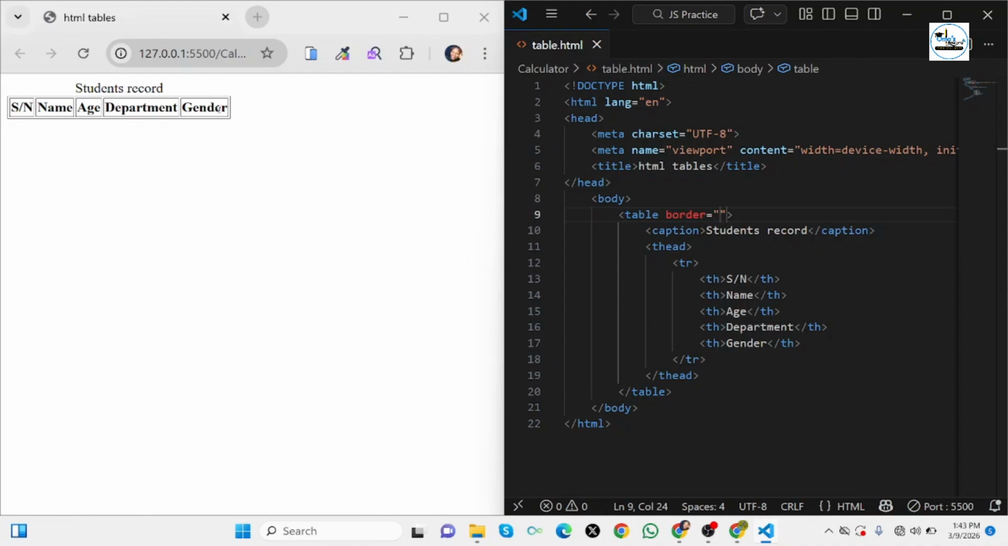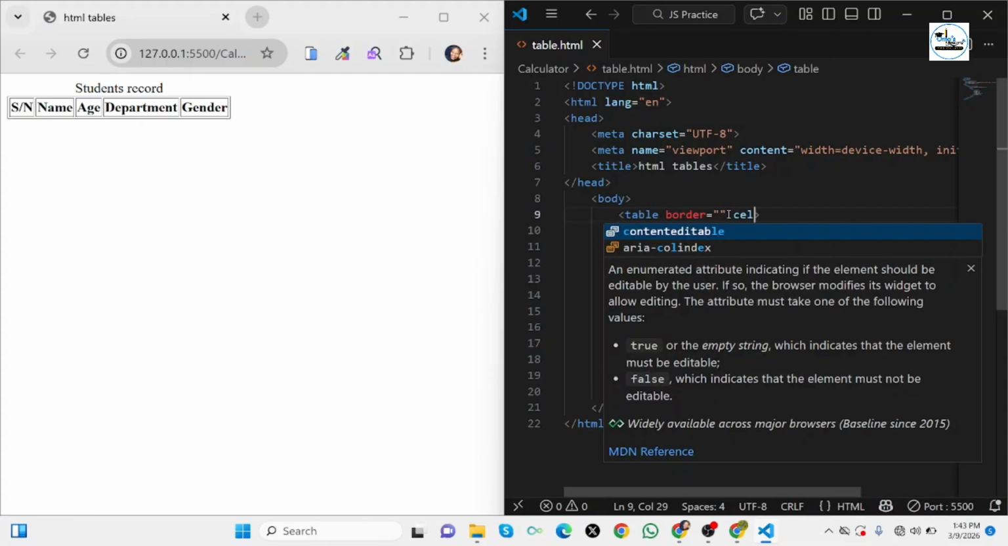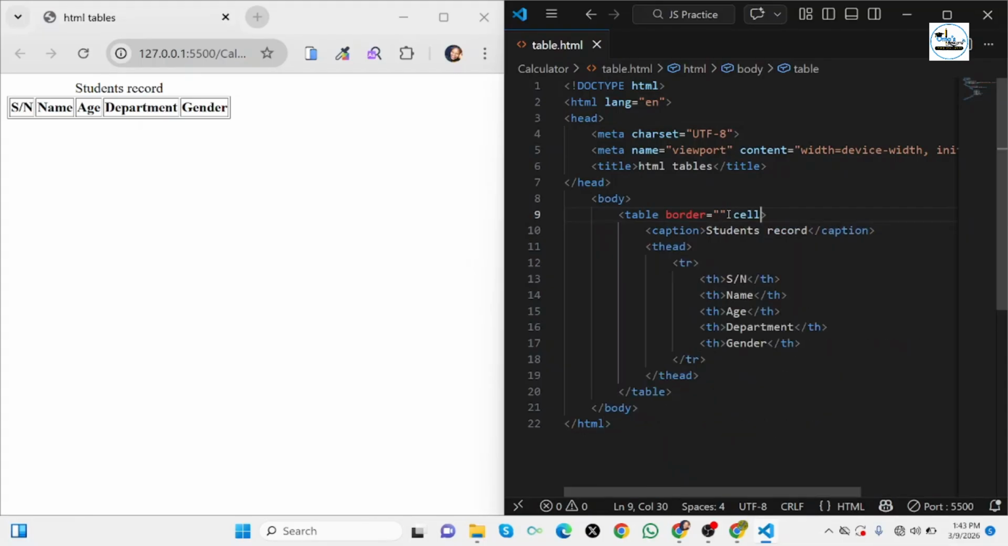Additionally, we can add an attribute called cell padding. If you look at our text boxes, you see that everything is too clustered. So you can just add cell padding to add space around the text in our cells. So that's just what I wanted to share with you. Let's proceed.